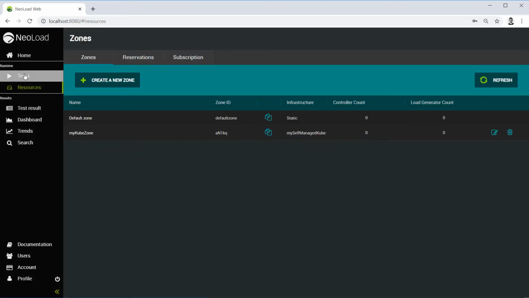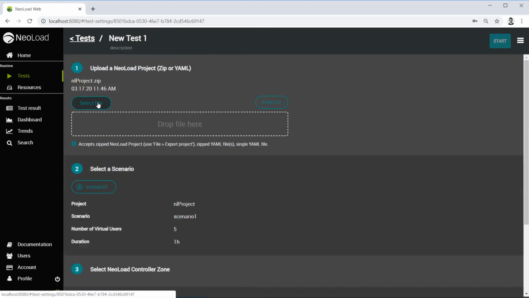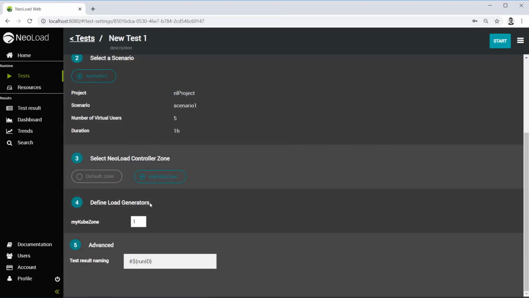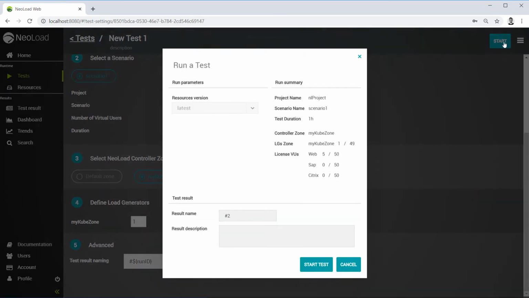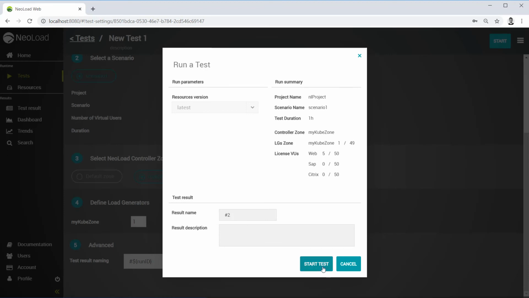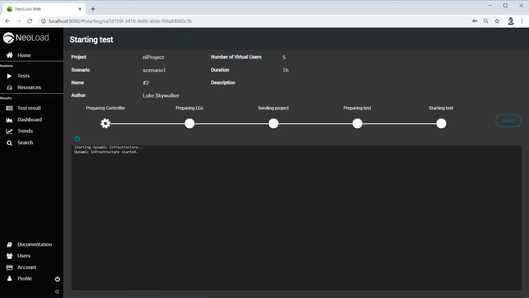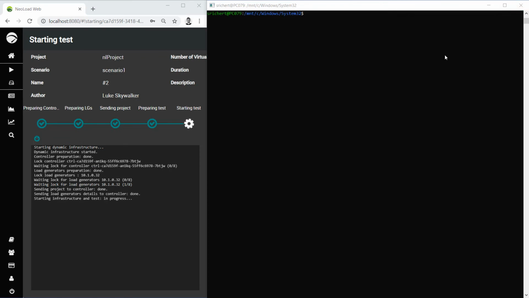Let's run a test based on that new zone. We'll use one load generator, start test. NeoLoad Web starts the dynamic infrastructure on our Kubernetes cluster, runs the test, and then stops the dynamic infrastructure. All that is done automatically. While the test is running, let's go a bit further and inspect our Kubernetes cluster.